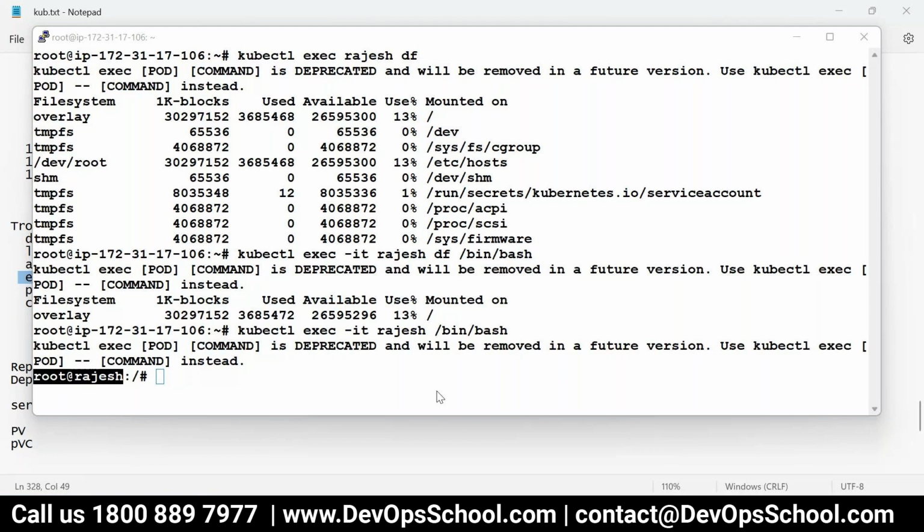So understand it this way. You cannot go inside a pod. You cannot come outside of the pod. You cannot see the logs of the pod, because pod is a logical entity. Container is a physical entity. You can come inside that. Okay, so this is the exit and exit.